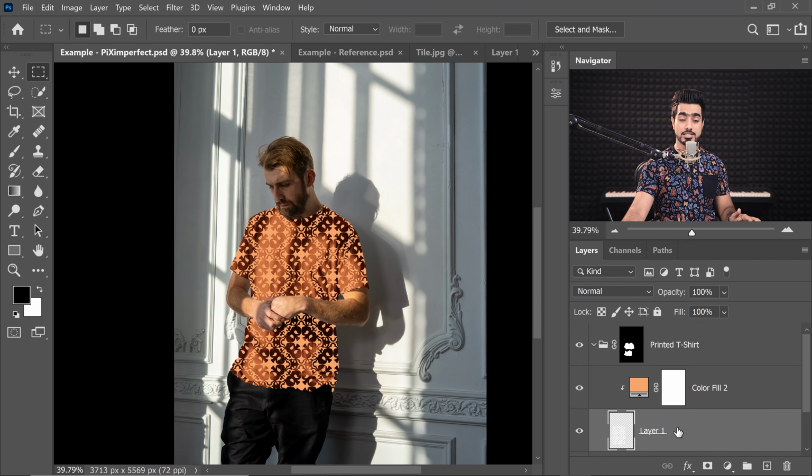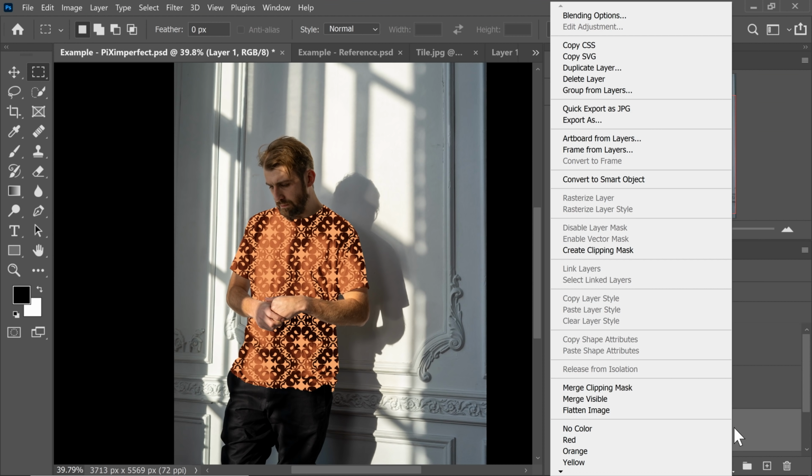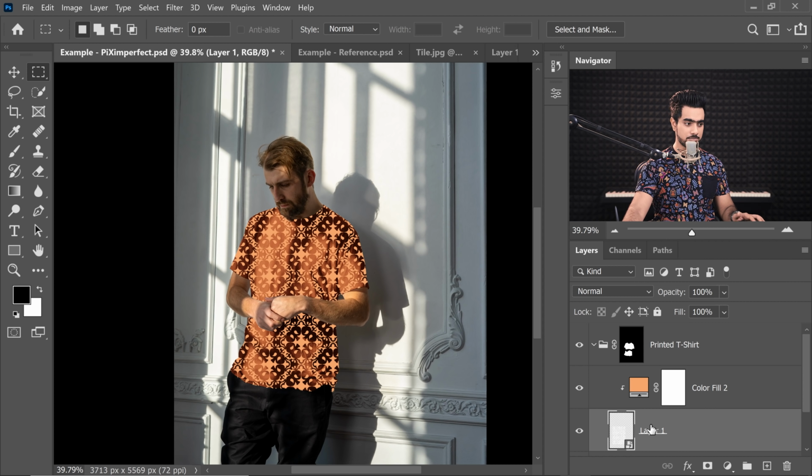Now, as we adjust the pattern, we don't want to lose the details in the pixels, and also we want the ability to adjust the positions later as well as we warp it. So for that, we need to convert the pattern into a smart object. So right click on it and then choose Convert to Smart Object. Let's name this pattern. All right. And then you can adjust it accordingly.